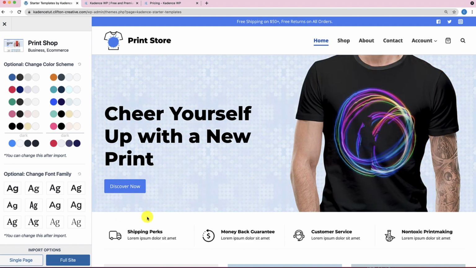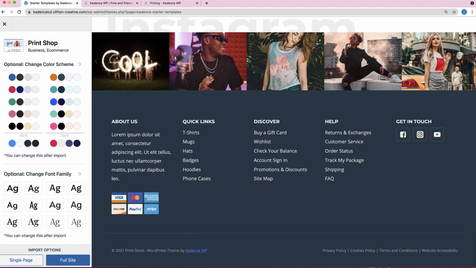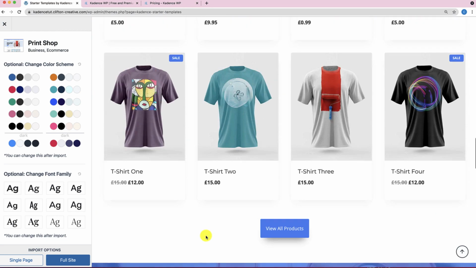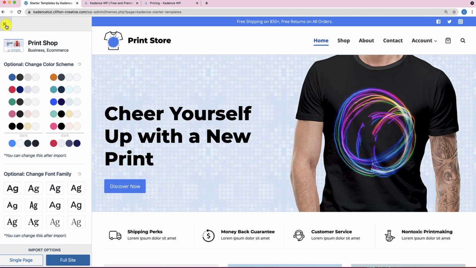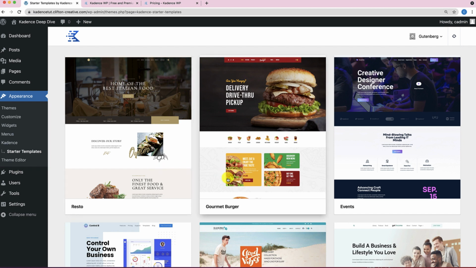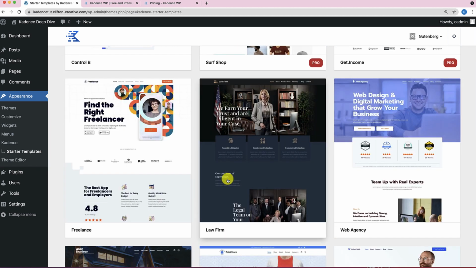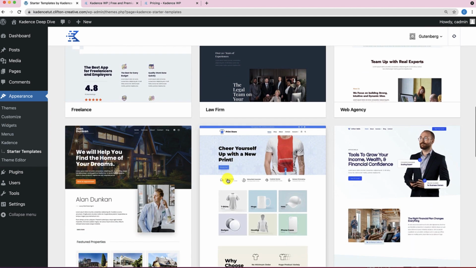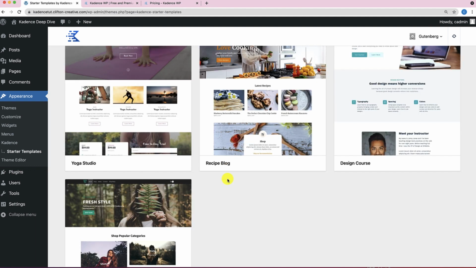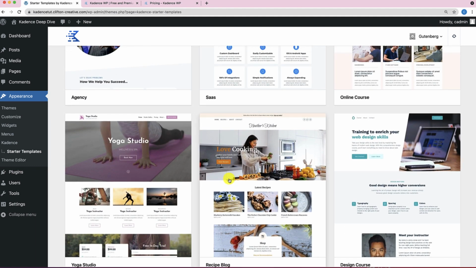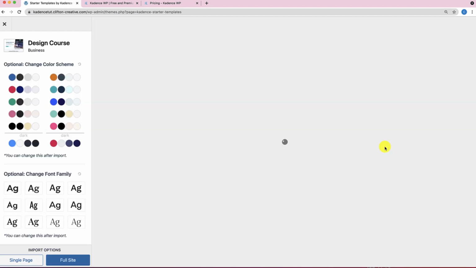So what does that mean? That means that the header and the footer will also be included in this install, along with all the pages, should you choose the full site. All right, so let me close out of this here and let's select a different site. I want to select one that's a little bit more dynamic so that I can show you all the differences of what happens when you select these. So you have a lot to choose from, but let's choose something that will help us demonstrate the power of the Kadence Starter Templates. So let's select this one.